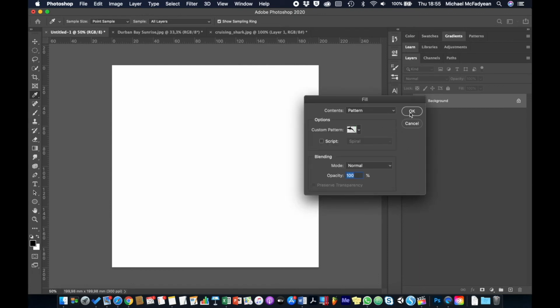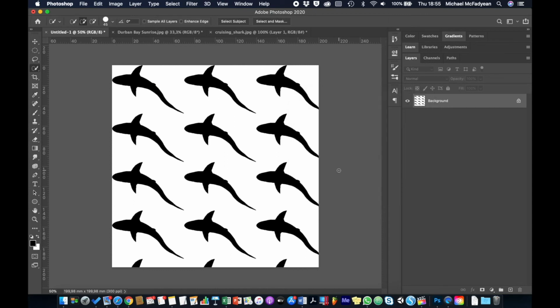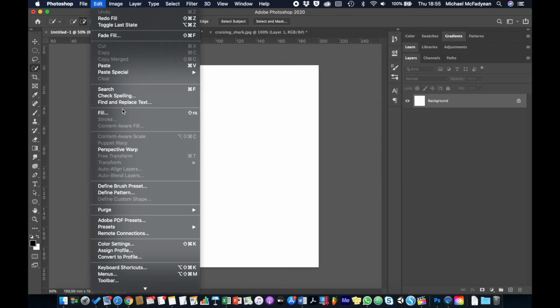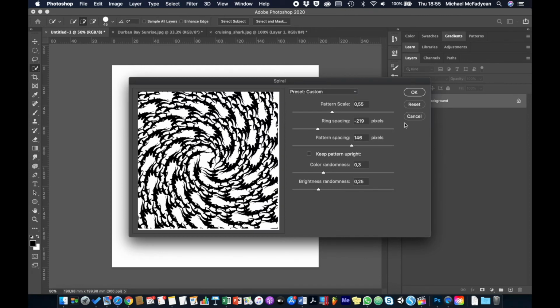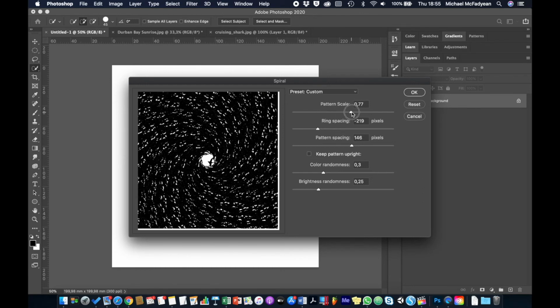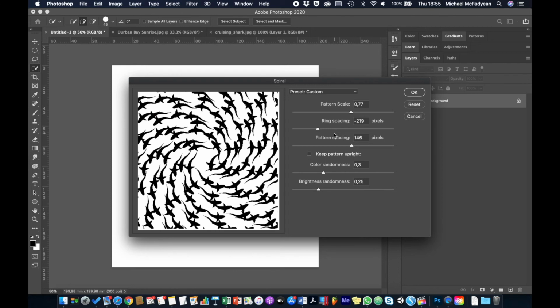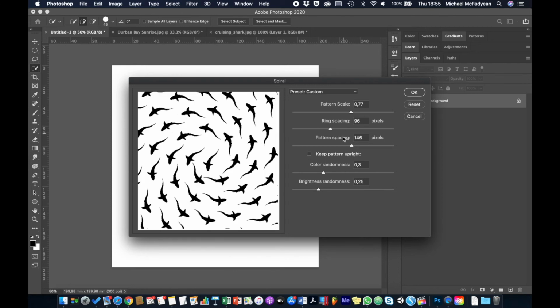And instead of saying OK, which is just going to do that, I'm going to instead go to Script, and I'm going to choose a script that controls how the pattern works. So I'm going to press Spiral and OK, and it's going to open up this dialog box where I can control a whole lot of things to do with that particular pattern. So I'm just going to change a few things here. Okay, that's better. Space them out. Okay, I like that.